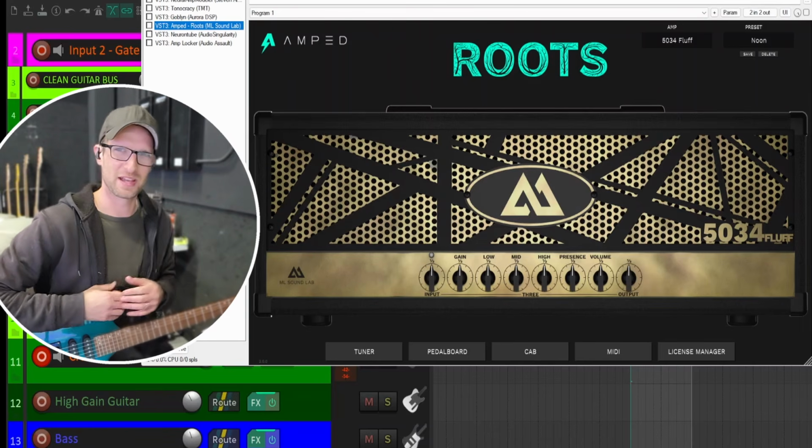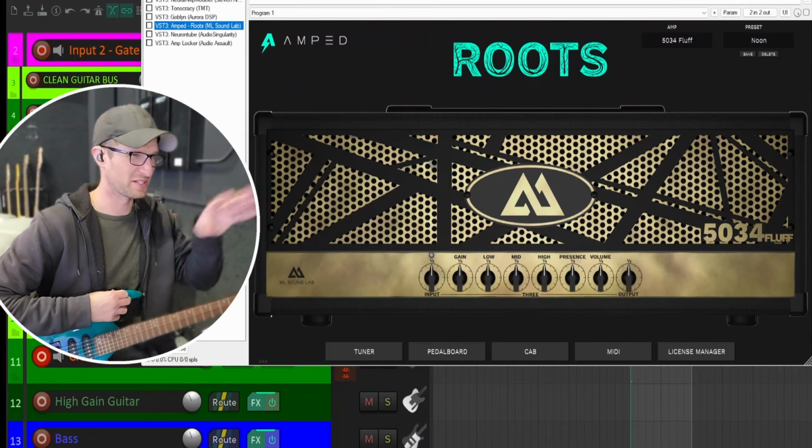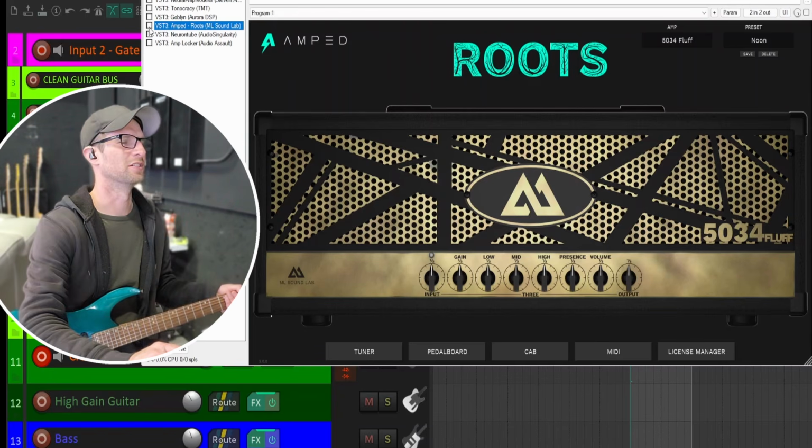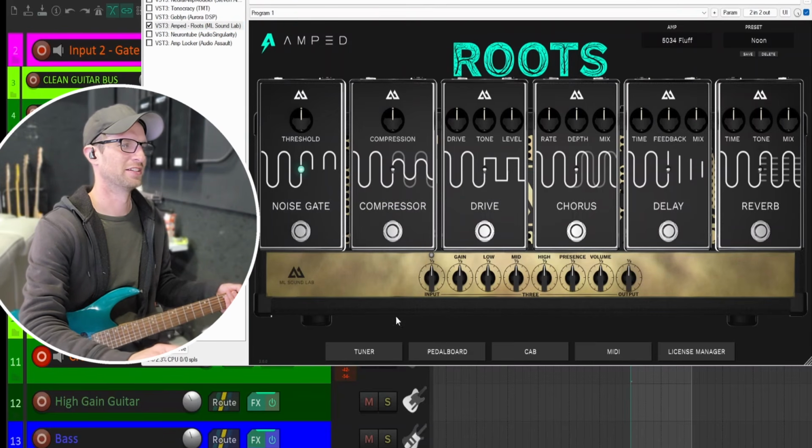Up next is Roots by ML Sound Lab. This one's a little bit older than the other ones, but still awesome. It's a collab between Ryan Fluff Bruce and ML Sound Lab, and it sounds awesome. So let's turn it on. This one does have a noise gate. If you go to the pedal board, turn the noise gate on. That'll get rid of that noise.